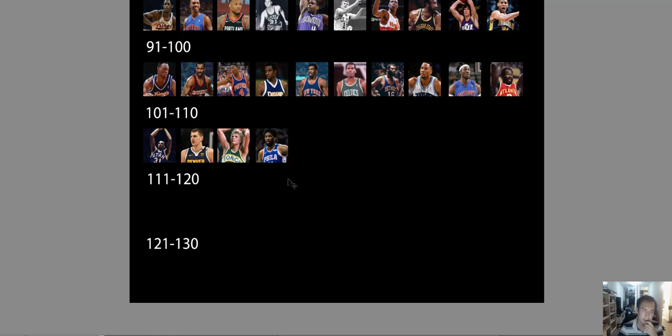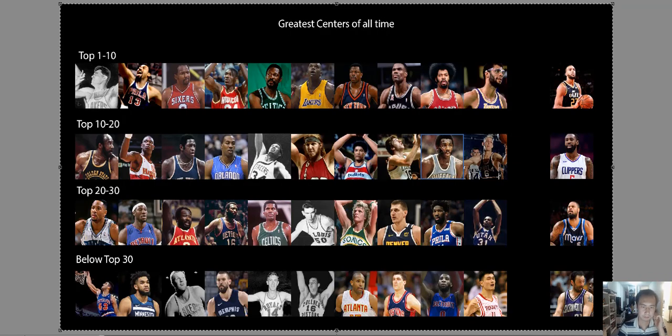Embiid has the back to the basket, post moves kind of guy, good at defense. Jokic, not so good at defense, not so much of a post player, but just very, very unique and versatile. So these two are very close. It's just, yeah, I'm not sure who's better. I'll have to do a comparison. They're both in my top 110 for now, though.